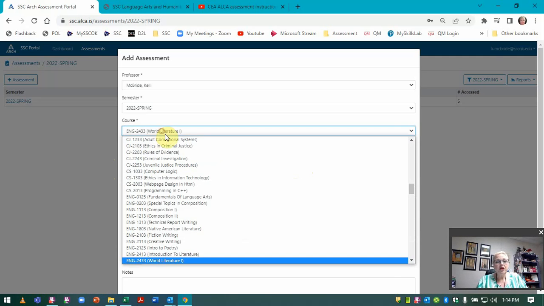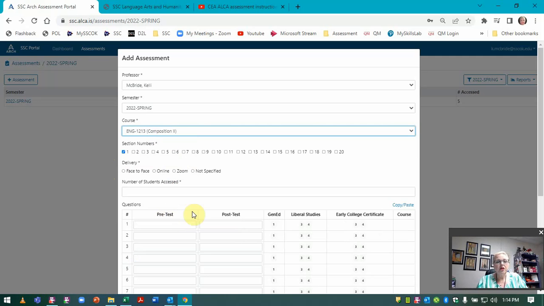So if I were doing Comp 2, which since I taught it in the fall, I don't have to do it again in the spring, and I'm doing face-to-face, then I would only do section 5 and section 20. I would then have to create a new assessment report and do online, and then I would do section 1 and section 16, right? So again, only do online, only do Zoom, only do face-to-face in their own reports.